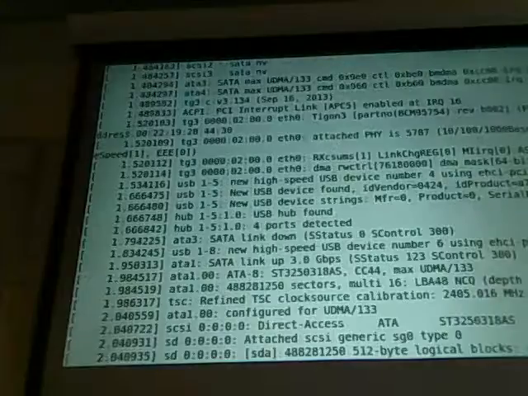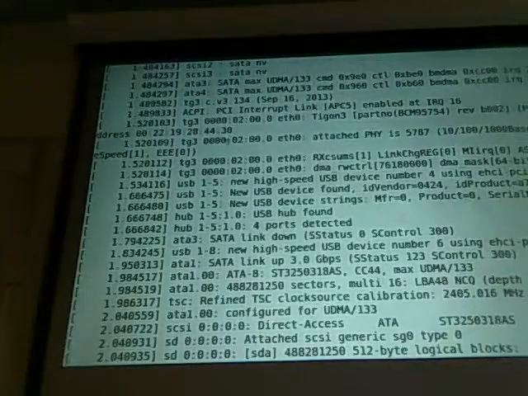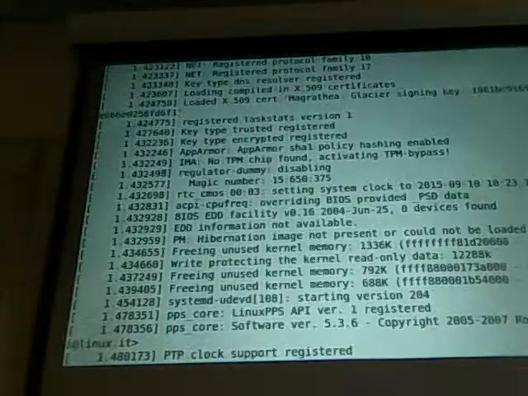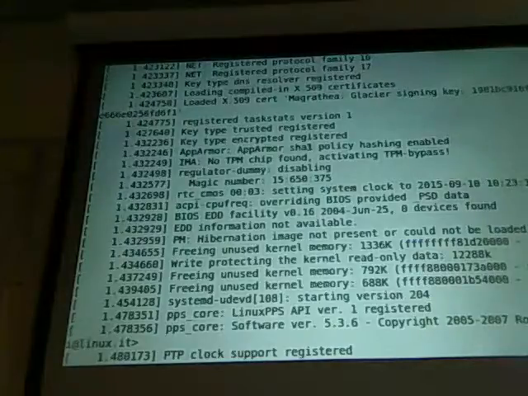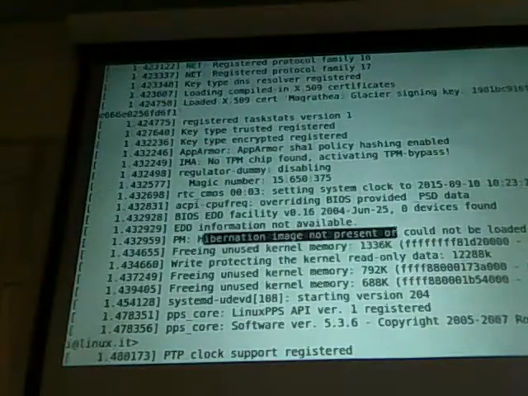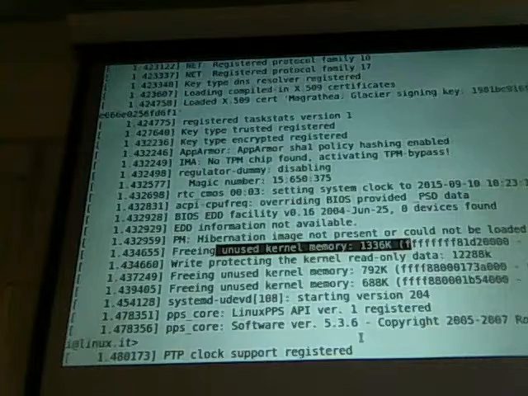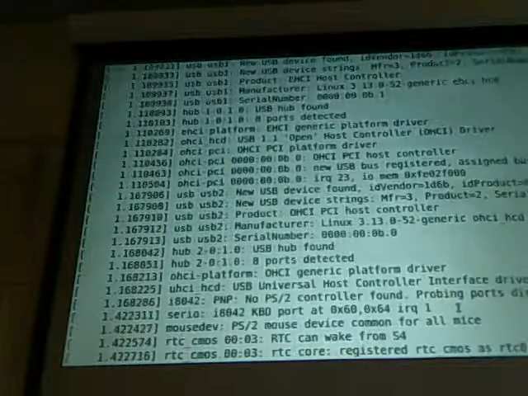Okay, so let's see. This is more stuff on the Ethernet card. AppArmor, SHA-1 policy hashing enabled. I don't know what AppArmor is exactly. Seems to be some kind of security thing. Oh, hibernation image up front. Oh, it's bringing up some unused kernel memory. Hey, that's cool. What else is on this thing?